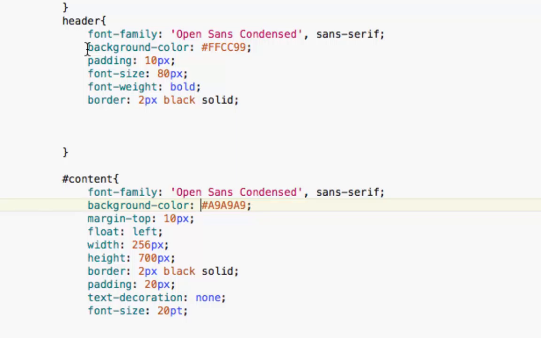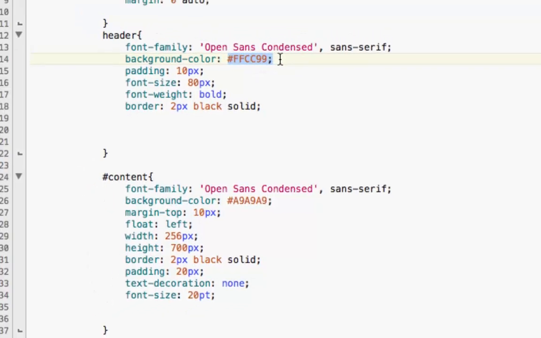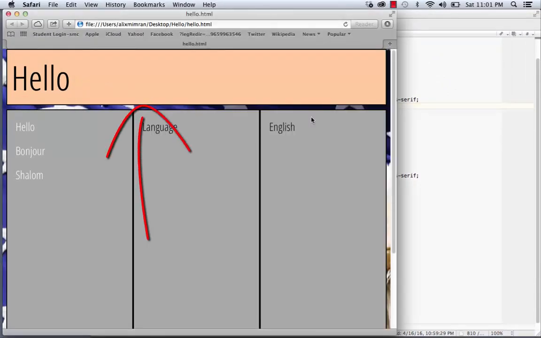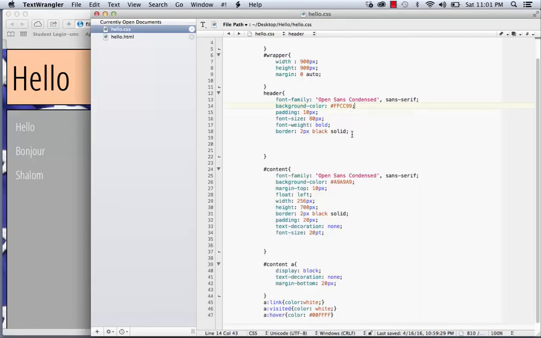First, you want to set the background color for your div by using the CSS property background-color and then inputting that color. For my header div, I have already picked a color that I want for my background, but you can use whatever color you like. I'm using #FFCC99, which is a soft shade of orange. Then refresh your web page to see the color.